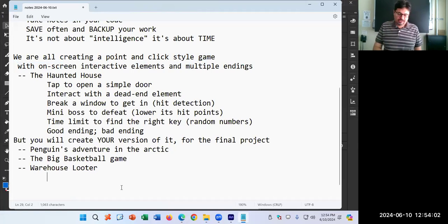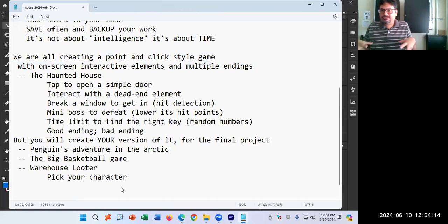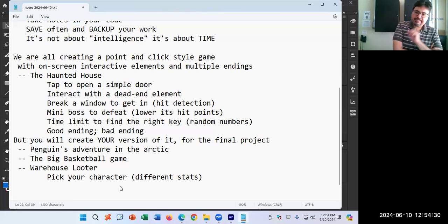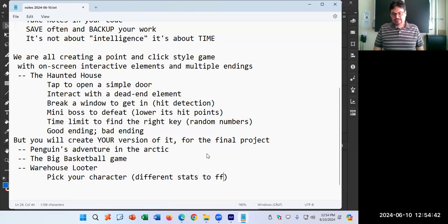So let's say, first of all, maybe at the very beginning of the game, pick your character. What if it's a gang of five people and they all have the idea, we're going to break into this warehouse that has all of the loot? Well, maybe one of the first things I'm going to do is pick my character because they have different stats. One is better at stealth, one is better at lock picking, one is better at speed. You can only pick one, though. That's going to affect other parts of the game. Different stats affect later levels or screens.